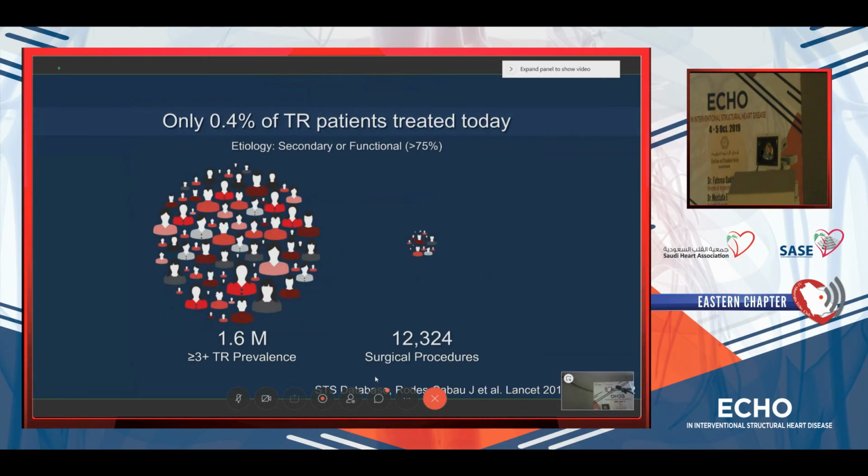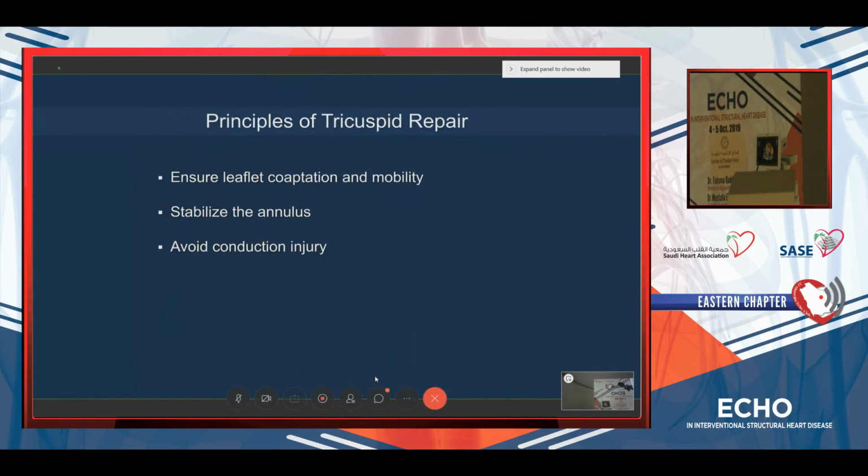As a surgeon, we know that only less than 0.5% of TR patients are treated today with surgery. You can see that in the United States, of over 1.5 million patients with moderate or greater TR, only around 12,000 isolated surgical procedures are done. So the principle of tricuspid repair is to ensure leaflet coaptation and mobility, stabilize the annulus, and avoid conduction injury.